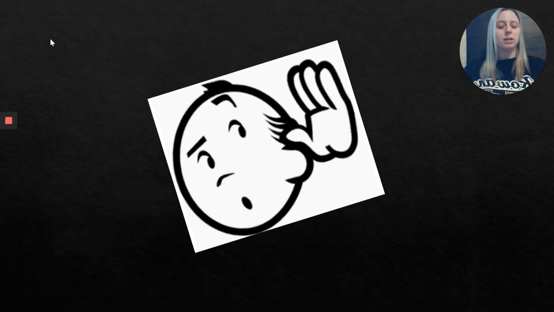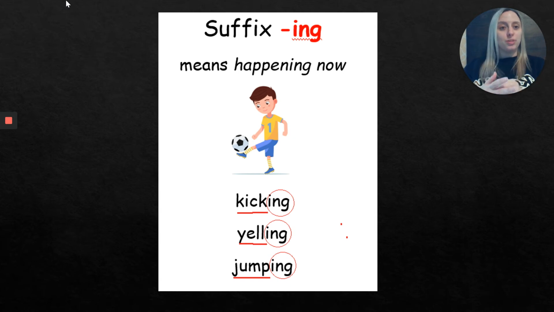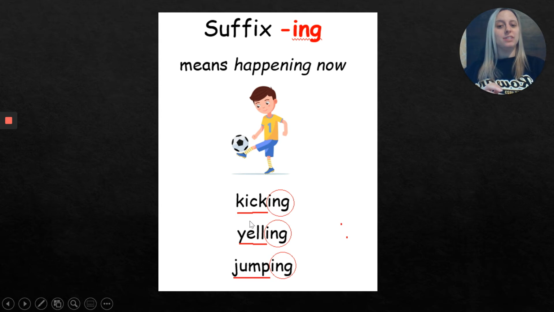But it does take on another role. Ing can actually be one of your suffixes. So ing is added to a base word to show that it is happening right now. The boy in this picture is kicking. He's kicking now, not in the future, not in the past. He's kicking right now. We took the base word kick. We added the suffix ing to show that.